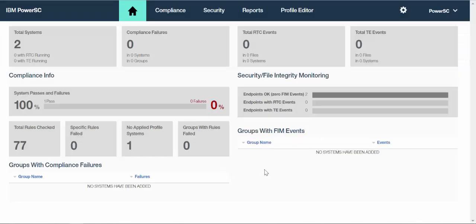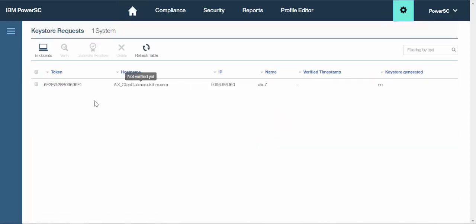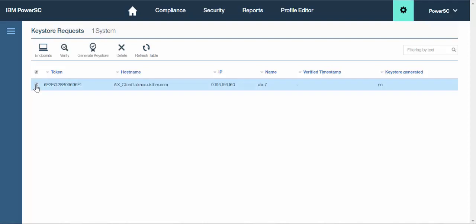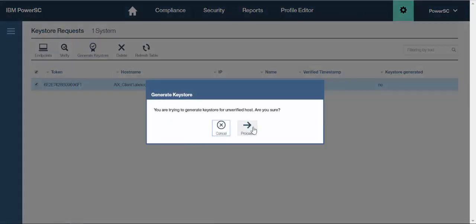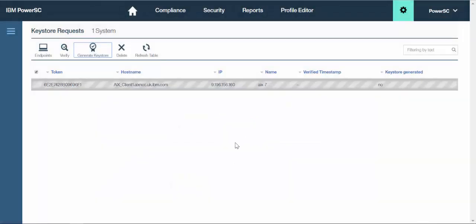I can see my front page here with my couple of systems, and I can then go into the area where I can do endpoint admin, and I can see that I have a new key store request come in here from my AIX client. Please boot it up with the appropriate code. So I can select him, generate a key store against this particular system, and proceed with that process, and that will allow him to be understood within PowerSC.